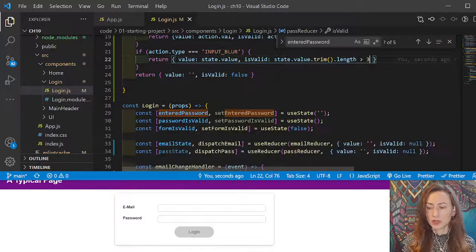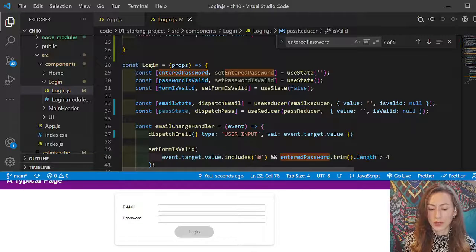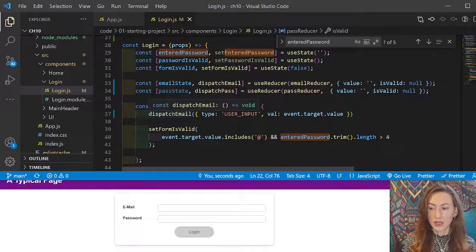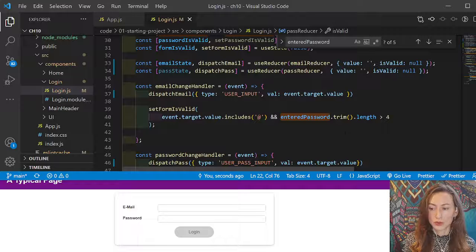Yes, and then under the login, now we want to call the useReducer.